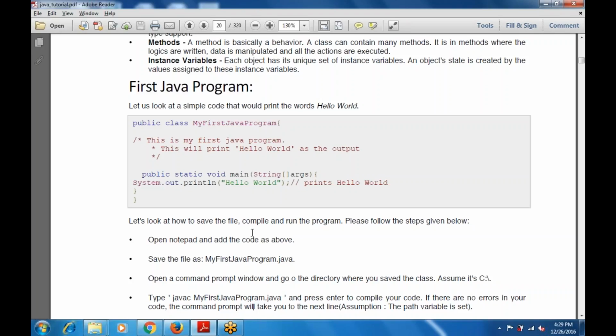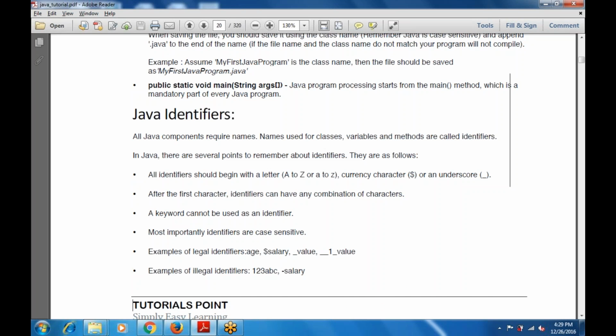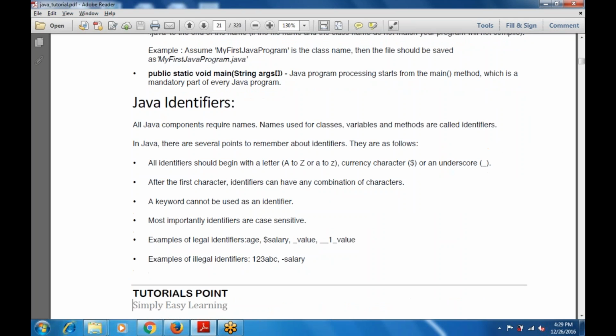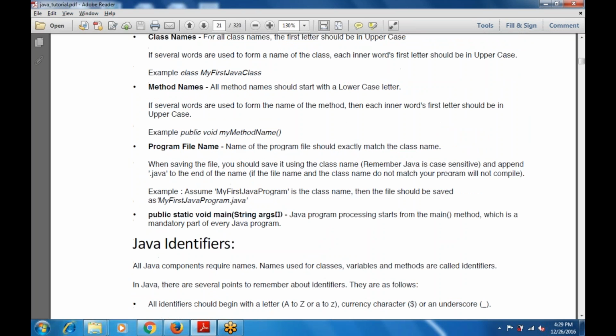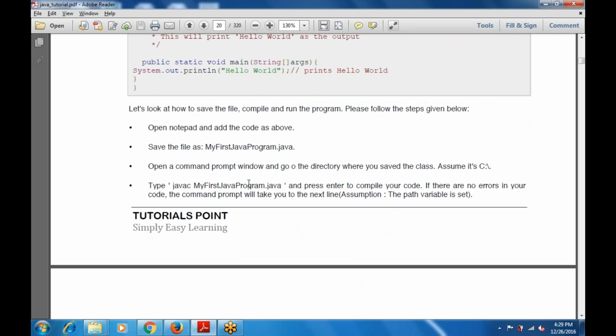Now after saving the Notepad file, you have to open a command prompt, that is the DOS prompt. Go to the directory where you saved the file. Now assume the directory is the C drive. You type javac MyFirstJavaProgram.java and press enter to compile the code.